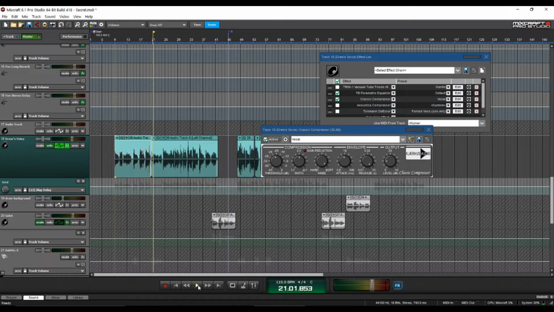Then the next effect would be acoustic compressor. So what I'm doing here is I'm doing serial compression.